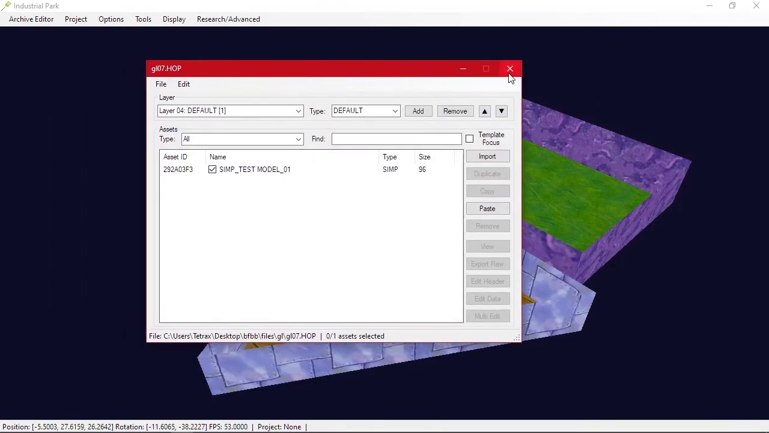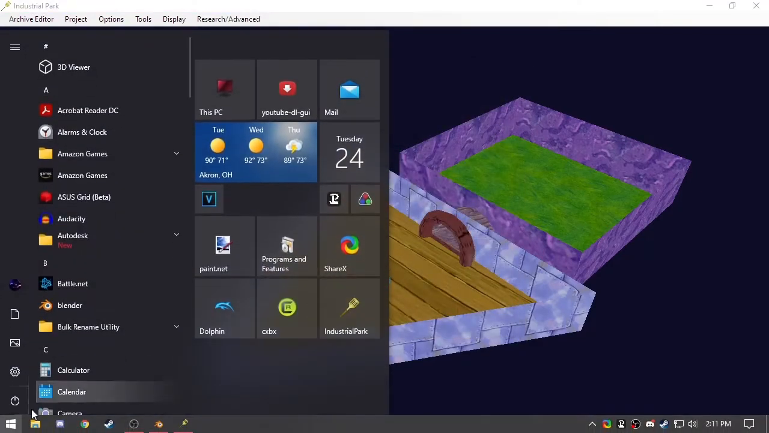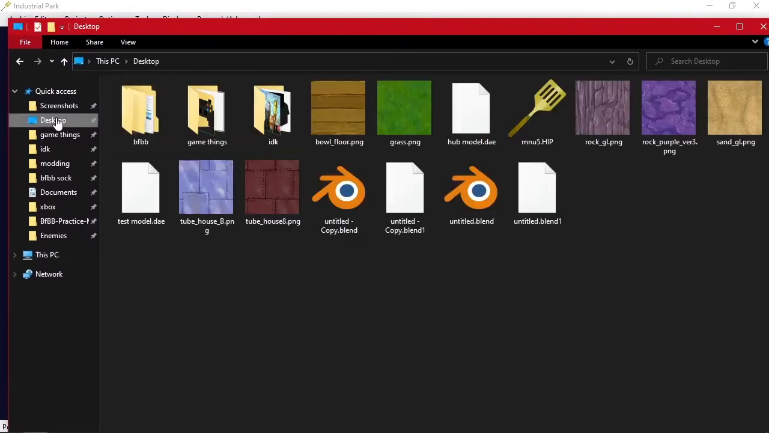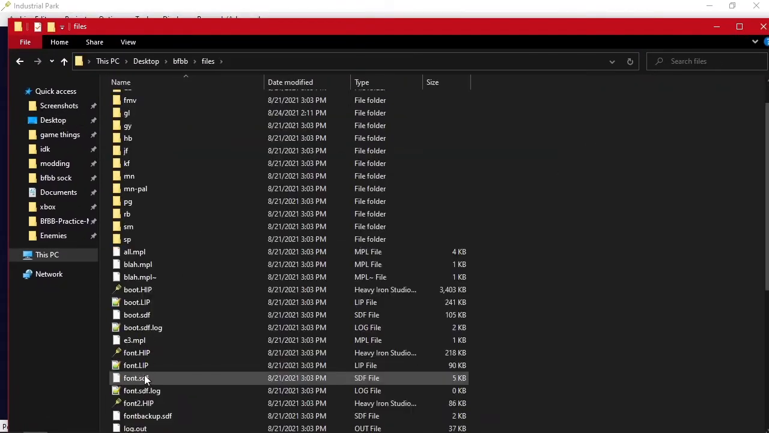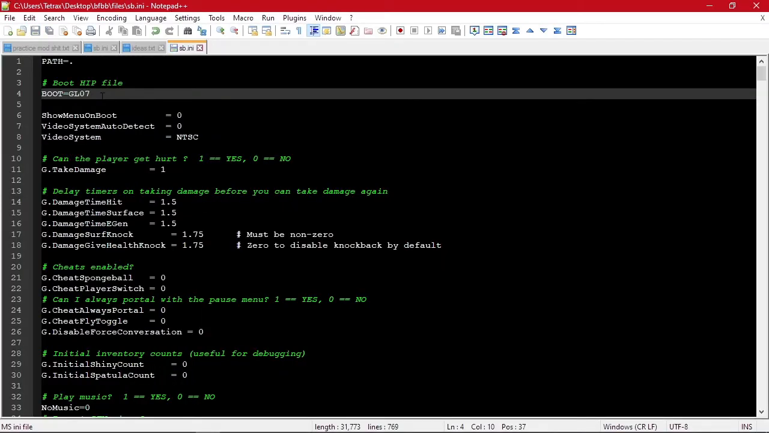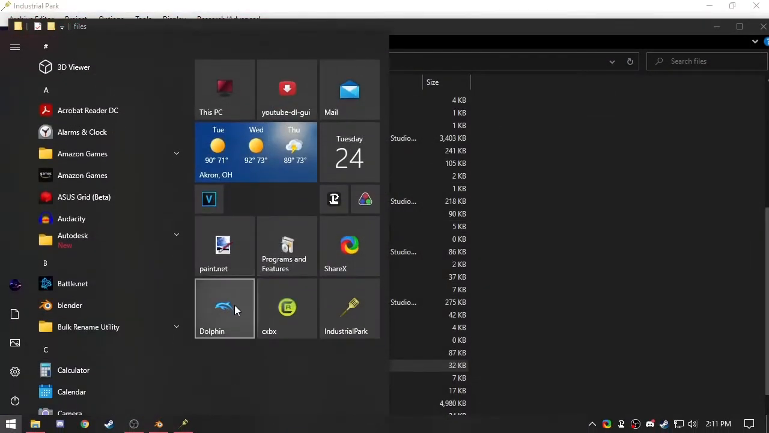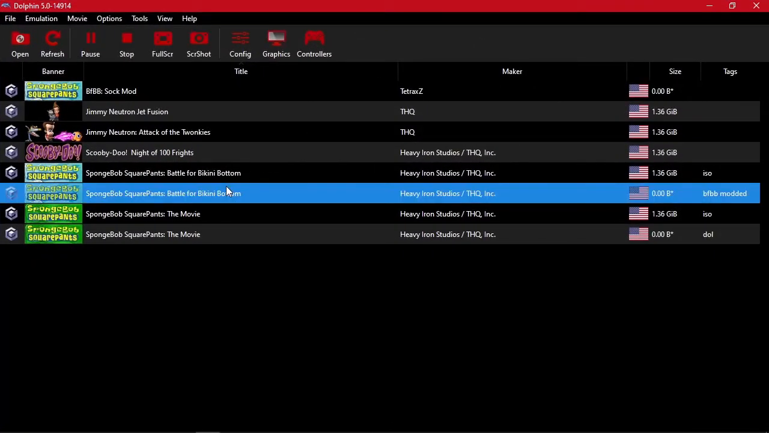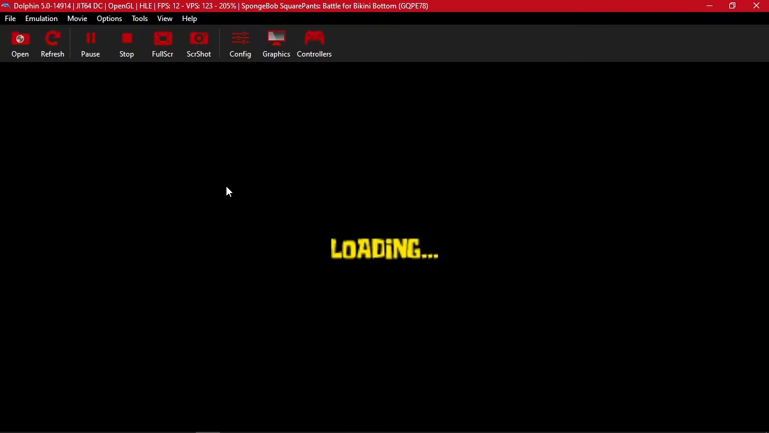and then we can start loading into this. So yeah, once that's saved, we can go over to files, change the warp to go to Goo Lagoon, GO07. Save that. Load up Dolphin. And it should load into your level.